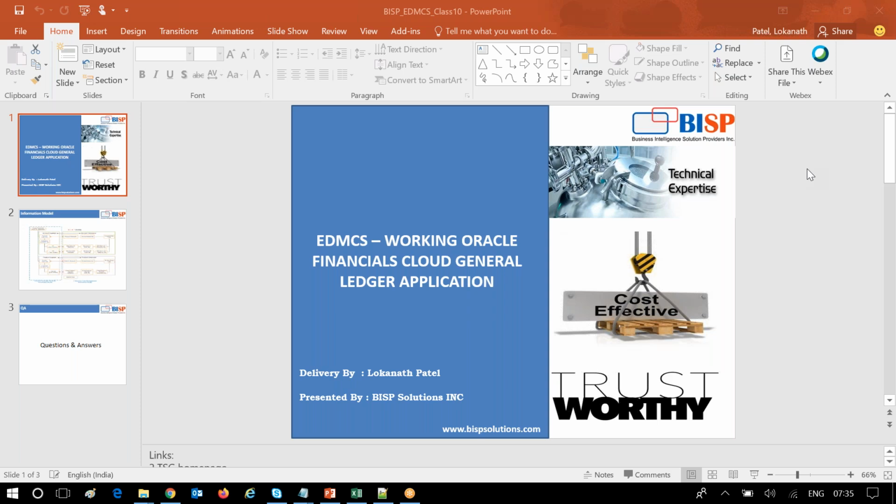So here, instead of dimensions, I'll use the term segment. Basically it is the same thing, but it may differ a little bit, like your segment can have a tree structure. So we'll discuss that one.